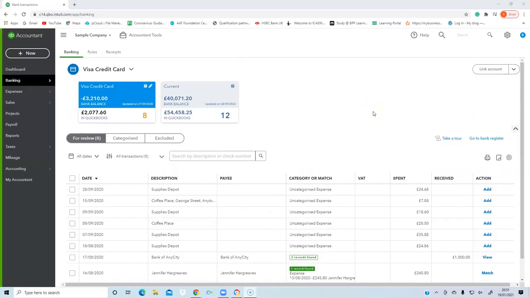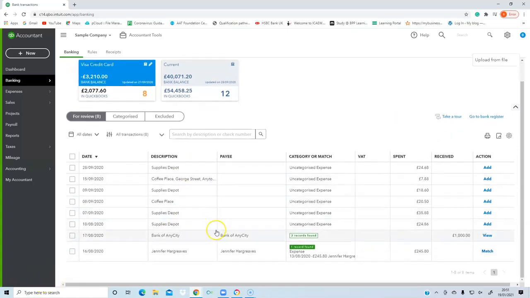Also, if you don't want to link your bank to QuickBooks, you can always upload a file. That has to be a CSV. You can upload the file into QuickBooks, and once you upload it, you will see all this information in the For Review section.